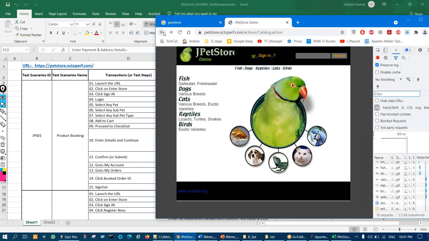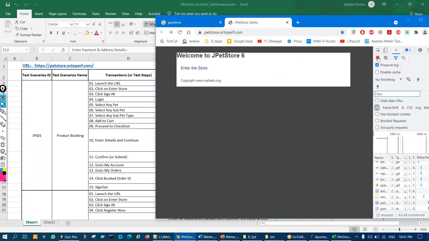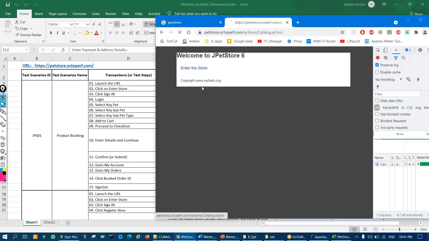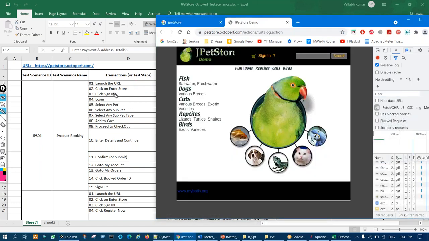So again, I'll just show you. First is homepage launch. So this is homepage launch. Then click on enter store, transaction number 2. After that, click on sign in. So here sign in is there, click on that.